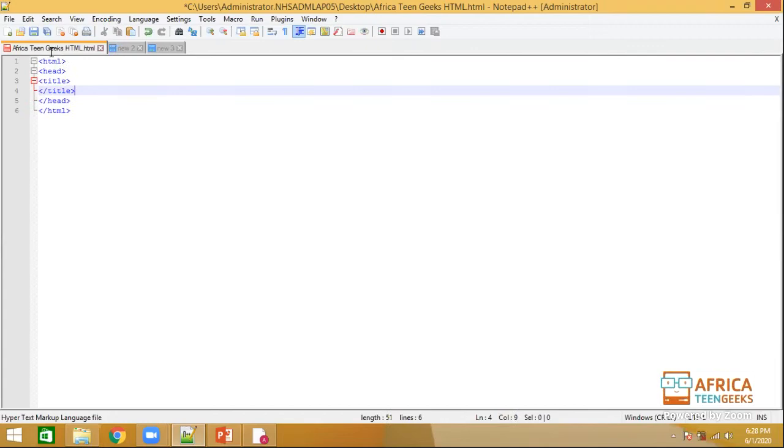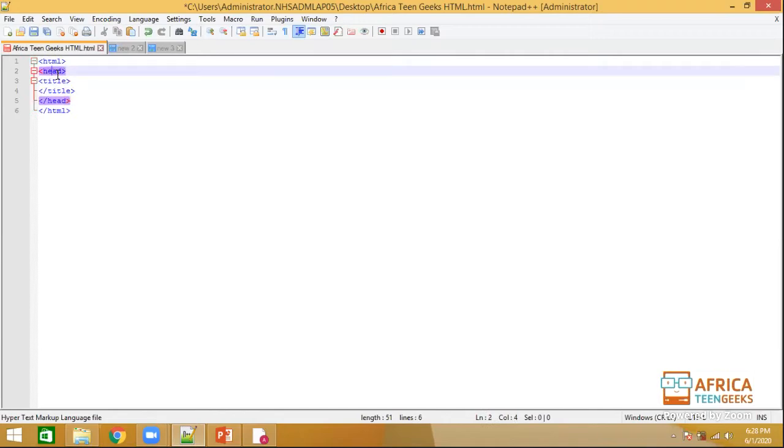Now you'll notice that they all match up over here. HTML matches up with HTML, head with head, title with title. Again, if I had typed in a spelling mistake over there, like a wrong spelling instead of head, you'll notice that they don't match up anymore.